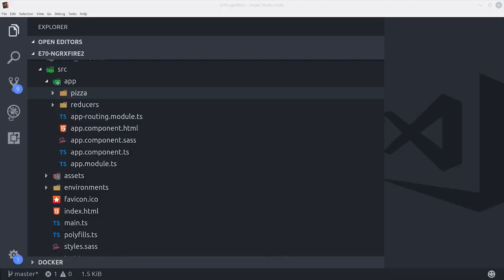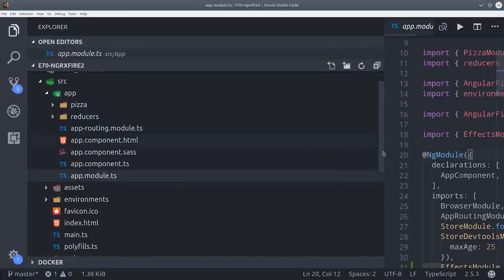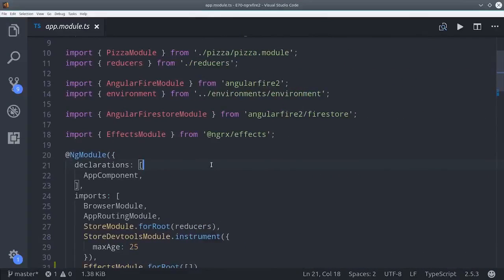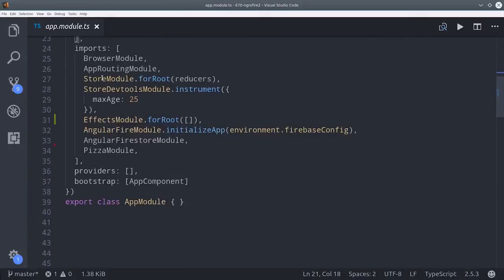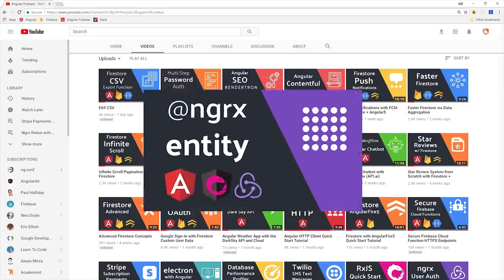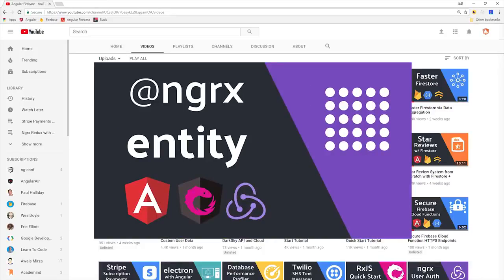To get started, I'm going to first show you how we have this app set up based on the previous video. Starting with the app module, the main change we made is we installed Angular Fire 2 along with Firestore. I'm also including the NgRx effects module, and in the root, just passing it an empty array. If you're lost at this point, make sure to go back and watch the NgRx entity video.